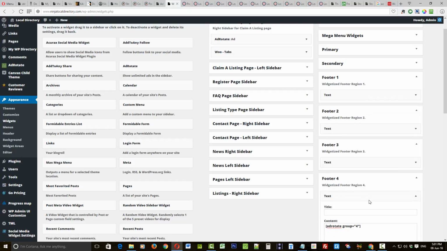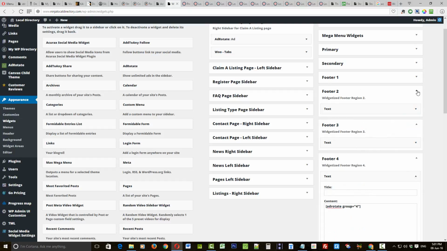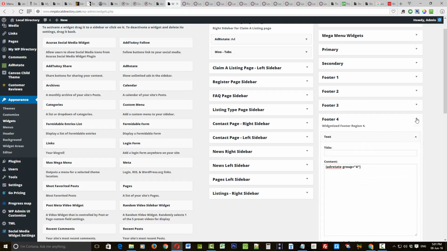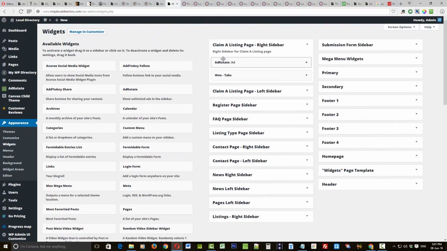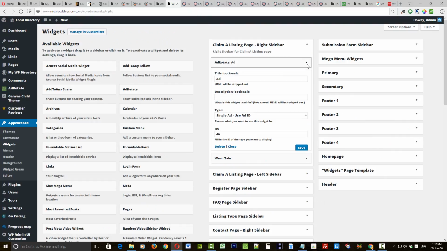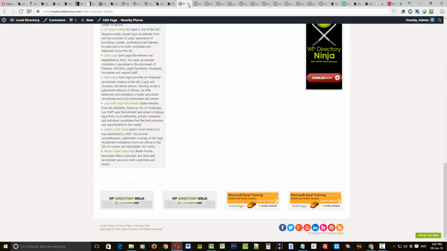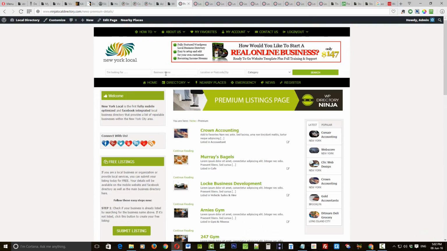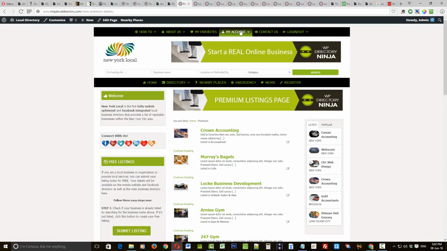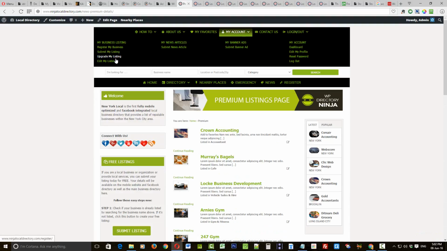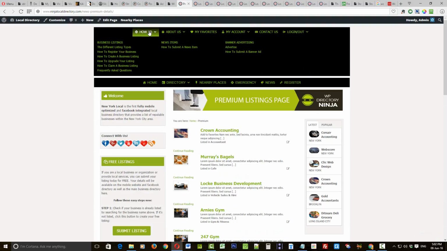So that's two different ways of showing ads in any particular widget. So you can fit them into the footer widgets, and of course you can fit them into your sidebars. So if we look here on the claim and listing page, right sidebar, so let's go there for a start. Claim and listing, I'm trying to remember where it was. There we are.